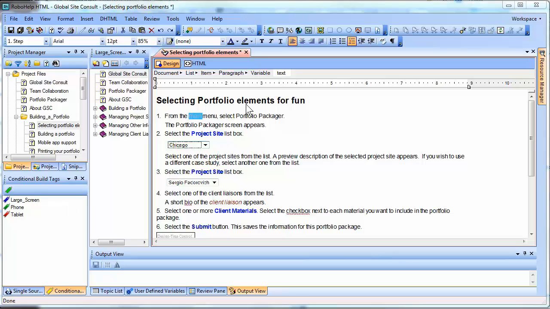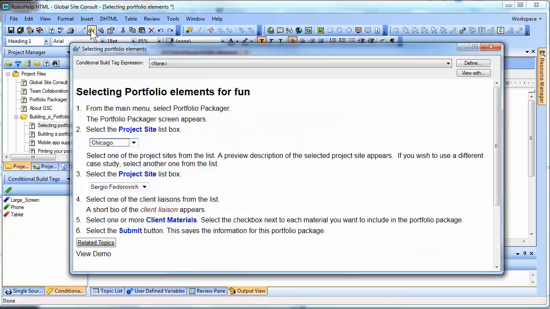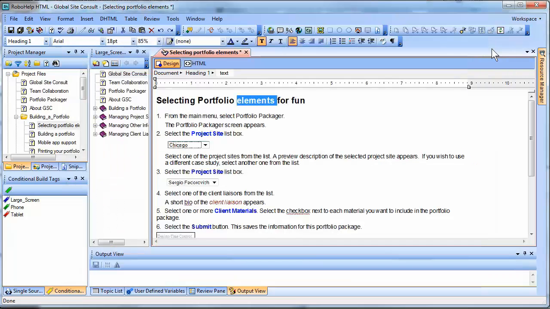In earlier brief demonstrations of RoboHelp 10, we've taken a look at how you can use the view function to view the current topic. For instance, right now I'm looking at selecting portfolio elements. If I click on the eyeglasses, I get a quick look at the topic. One thing that you may not have noticed is there's a choice here for condition build tag expression, and this will let you use different versions of the topic based on whether you choose to show conditions or not.